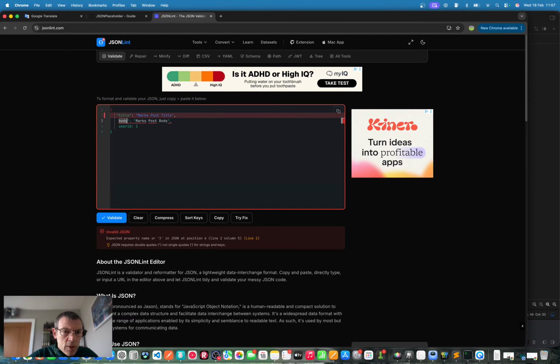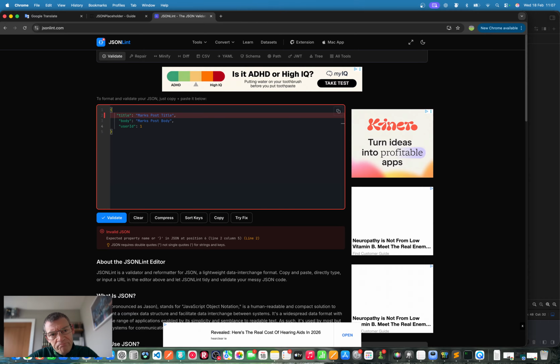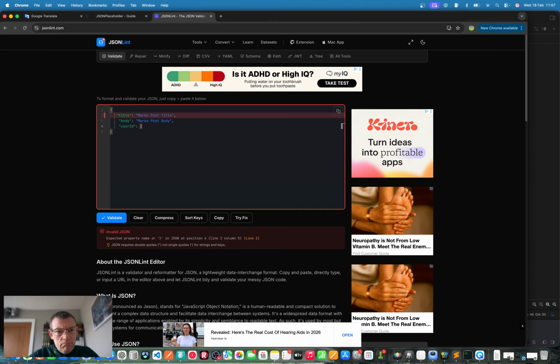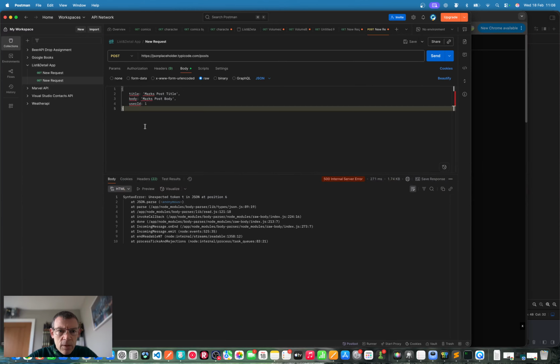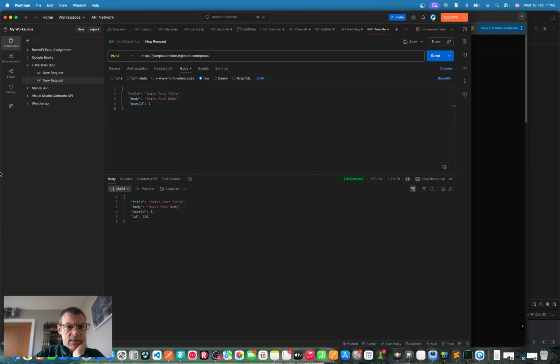To proper JSON. This is taking a bit of time, but that's it. I'm going to leave that as an int. Shouldn't need that. Validate that. That's good. Okay, let's grab this back to Postman, paste it in here, and send it.